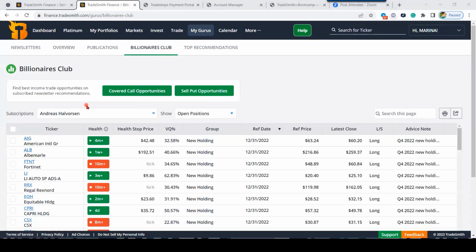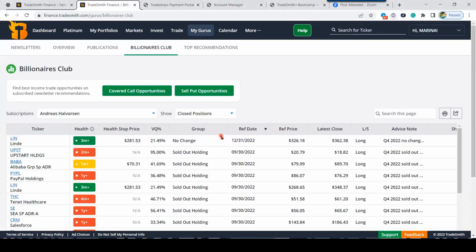So you open up your newsletter, and there at the top, you can view closed and open positions. And that's the same here for the Billionaires Club.